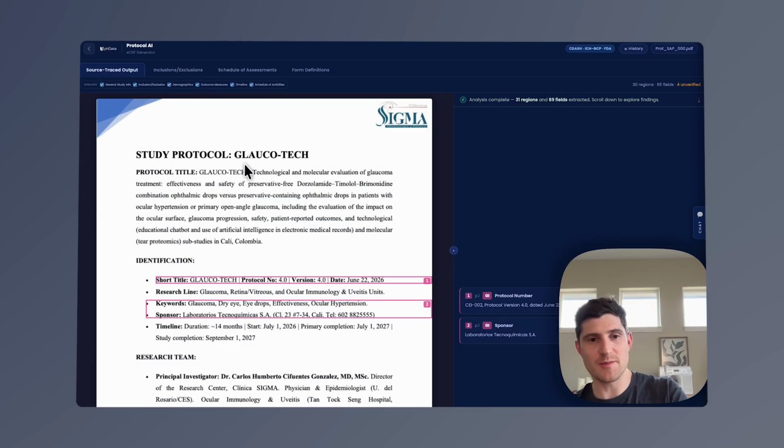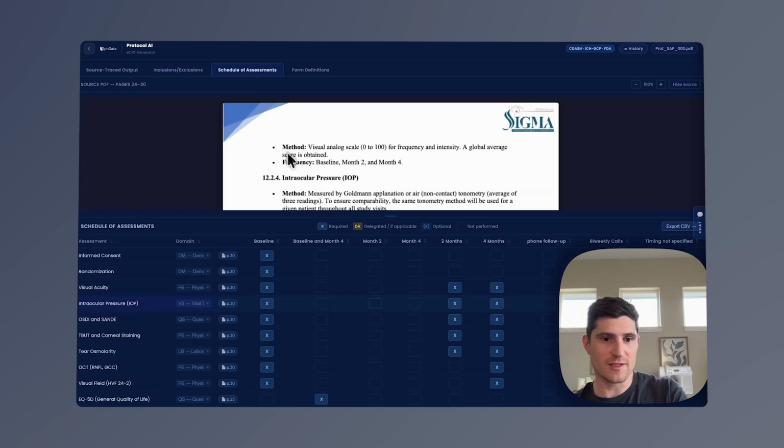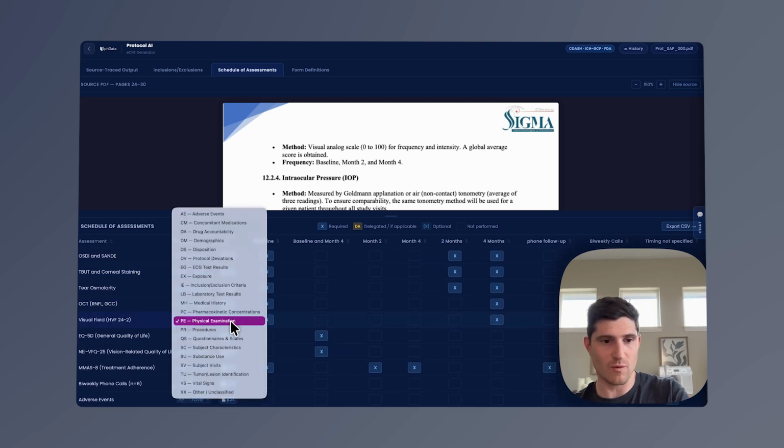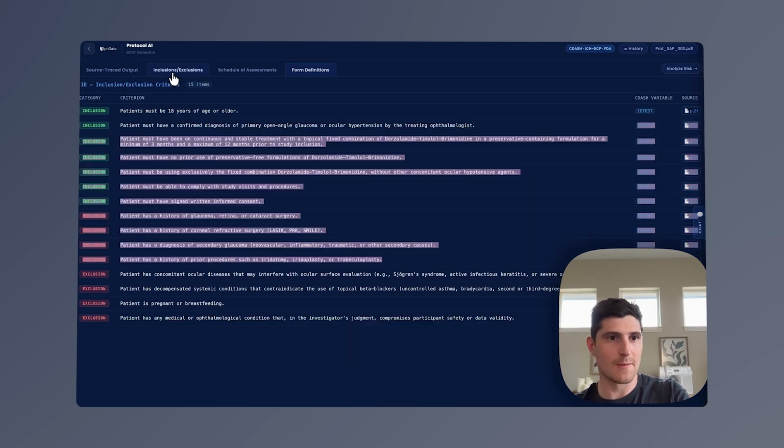So I drag and drop this PDF onto our tool, and now it has extracted the inclusion exclusion criteria, the schedule of assessments with specific page numbers referencing what actually happened, and form definitions. So I know how informed consent happens and randomization, etc.